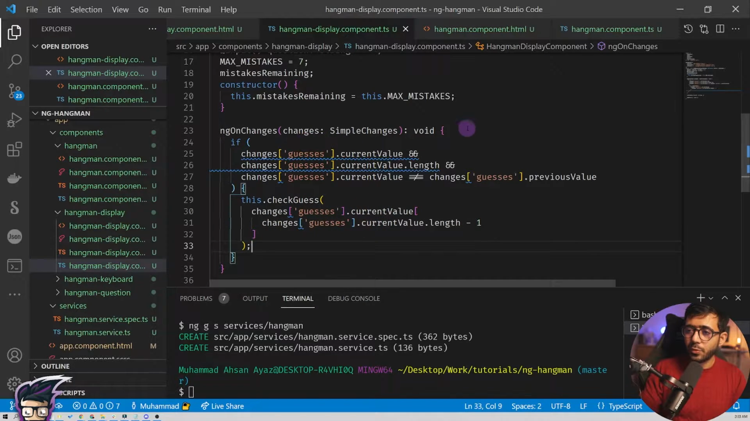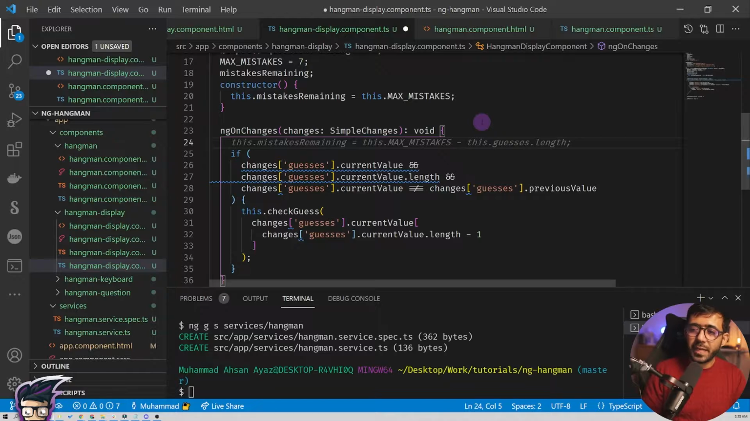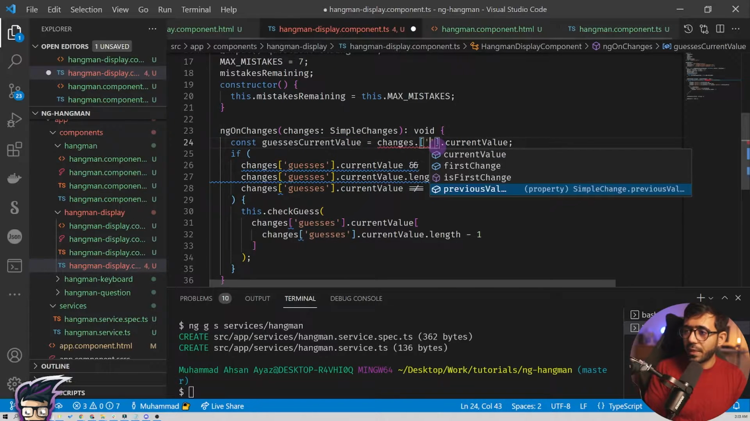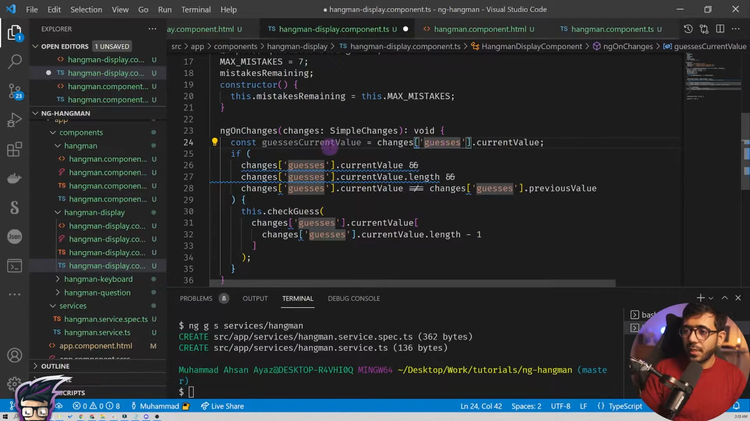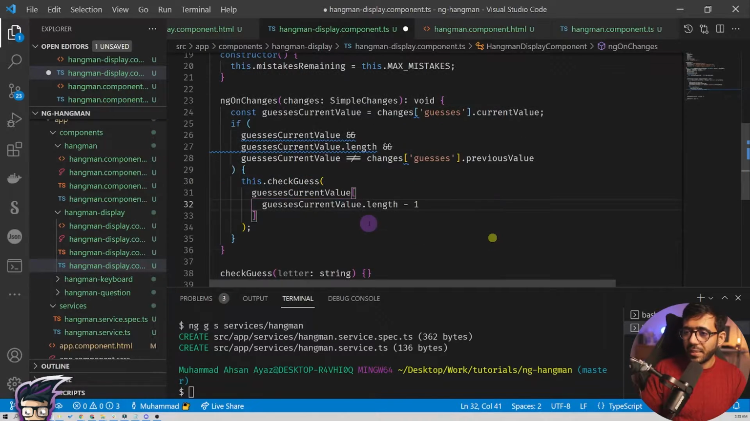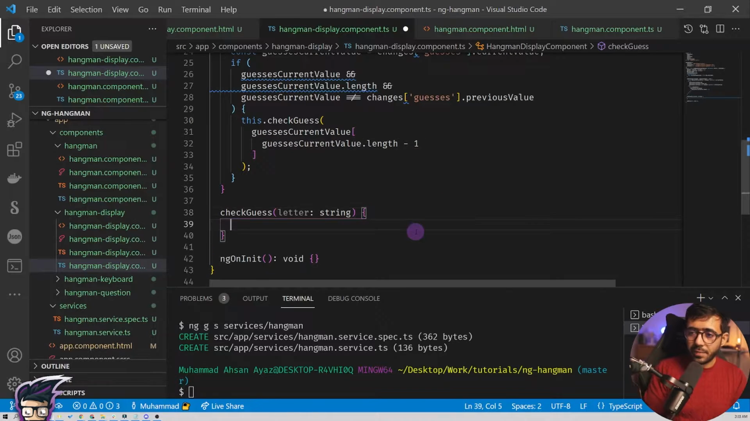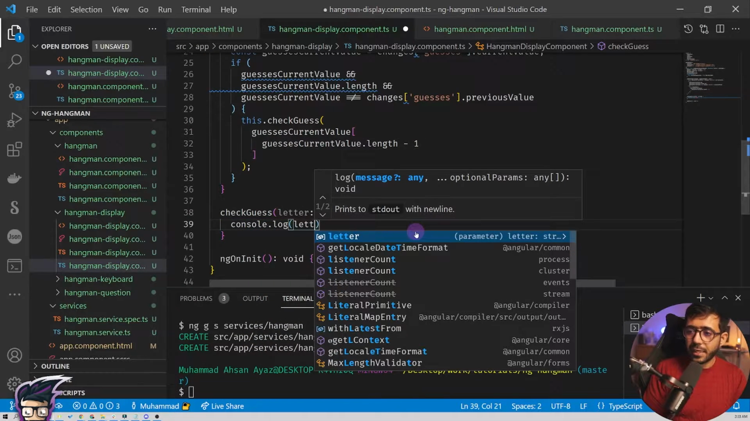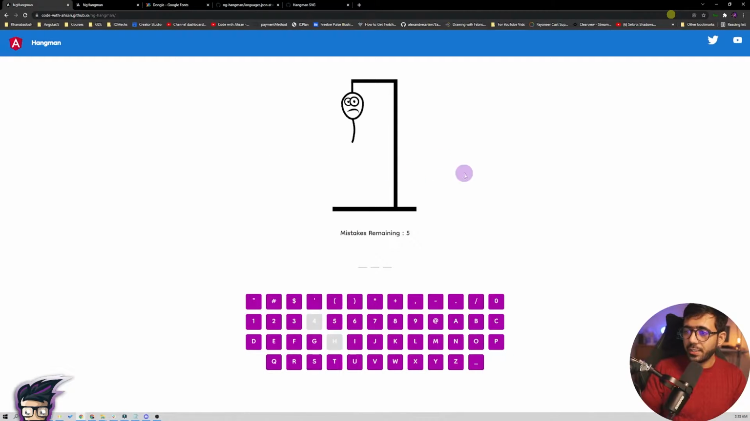One of the things that I want to do is maybe take this into a variable so I don't have to see this, which I am starting to not like. So I can say something like const guesses current value equals, and then I can just get it right here by using guesses, and then remove this as well. And now I can just get it like this. So it's a bit nicer per se. So changes current value, and then we also have this dot length -1. This is much better. And now I'm just going to console.log the last letter that has been provided to us. So I'm just going to save this, try this out, and see what happens.